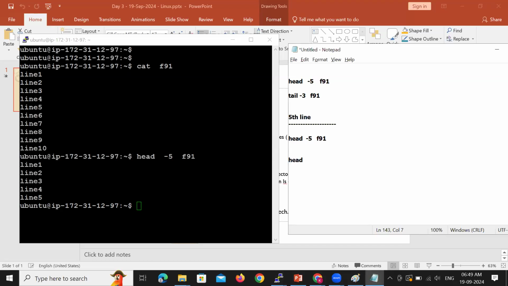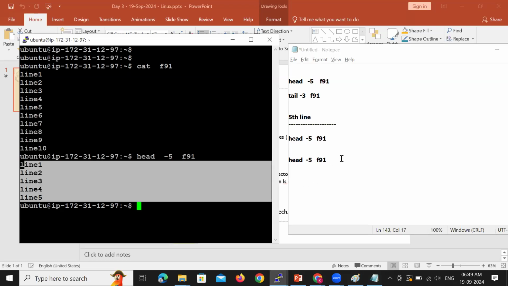Head -5 from the file f91. We have already executed this. This is the result. On this result, I want to run one more command. So I use pipe tail -1. Tail will give you the bottom lines. When we used -3, it gave you the bottom 3 lines. If you want -1, it will give you the bottom 1 line.